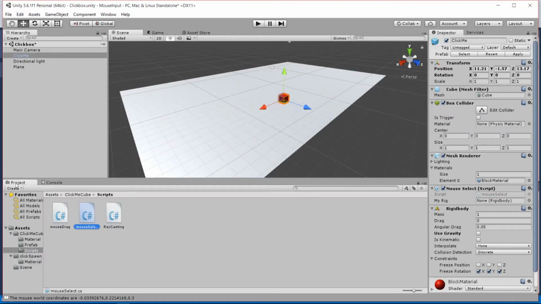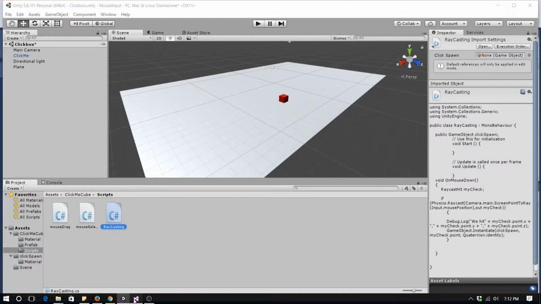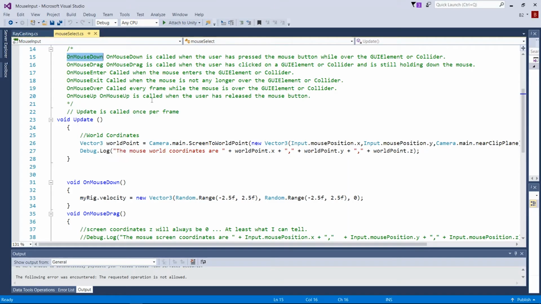So how do I do this? Well, we open up my code. Again, I have another script. Again, please pause if I'm going too fast.